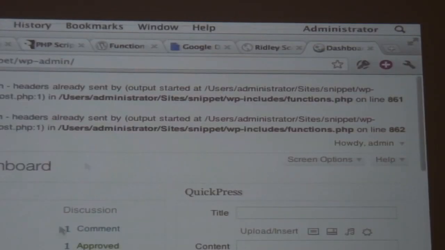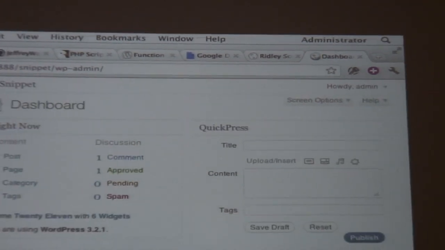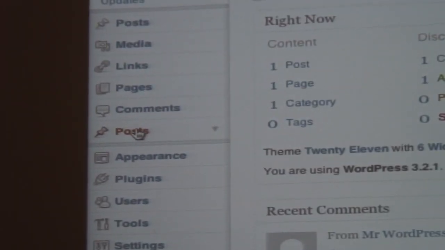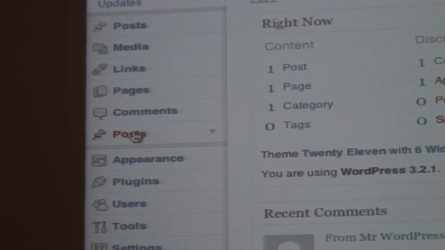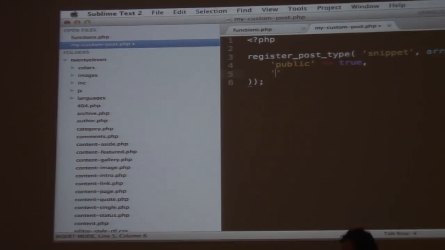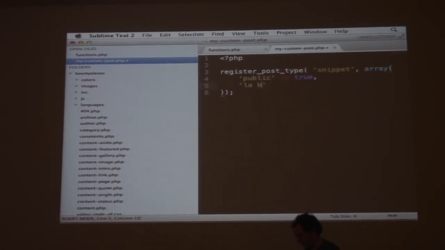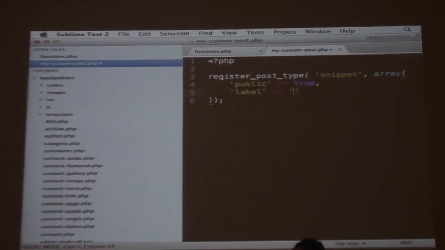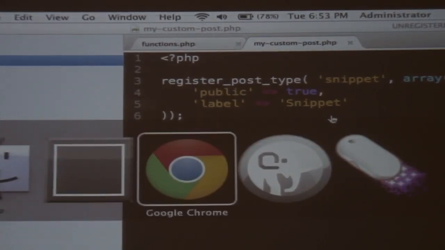And I'm going to go into the back end. And you can see right now, we do have this new custom post type, but it's named posts. That's a little odd. And that's because the default name or label for a post type is going to be post or posts. So let's override that and set a label. And we're going to call ours snippet. There we go. Now we've named it snippet.